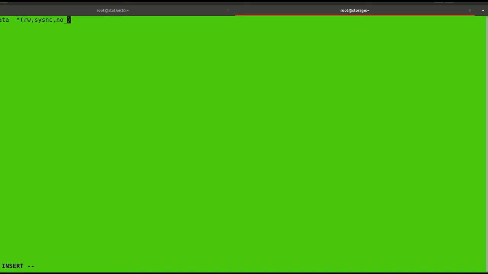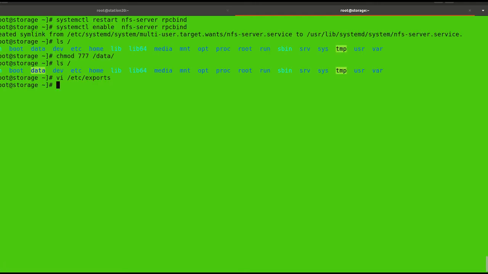Okay, and no_root_squash is something where, whenever any file is created on the client system, you will get root-like permission or access. So let me save this file, and after that I need to share this directory. So there is a command, exportfs -r.